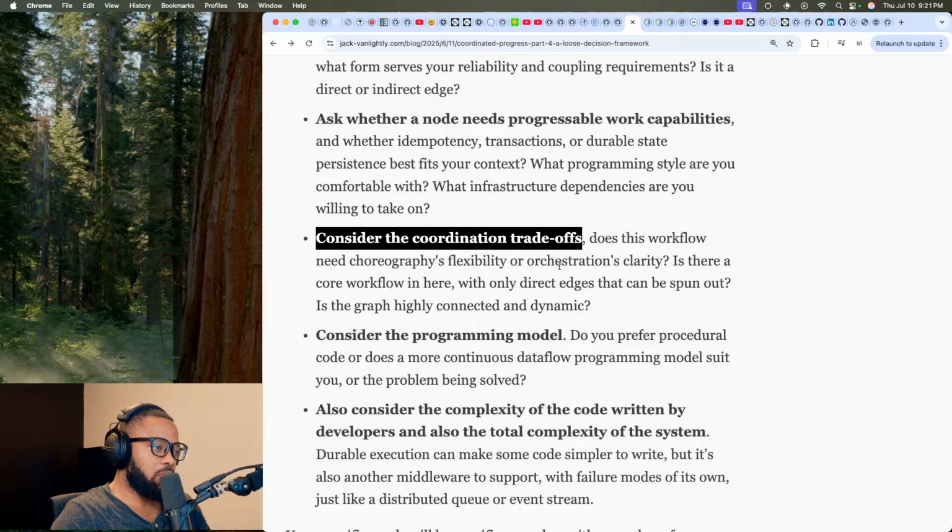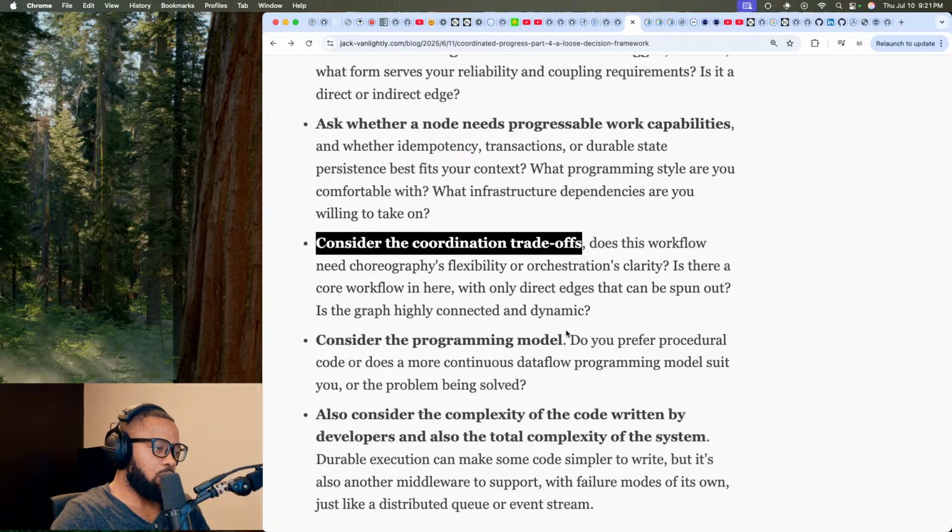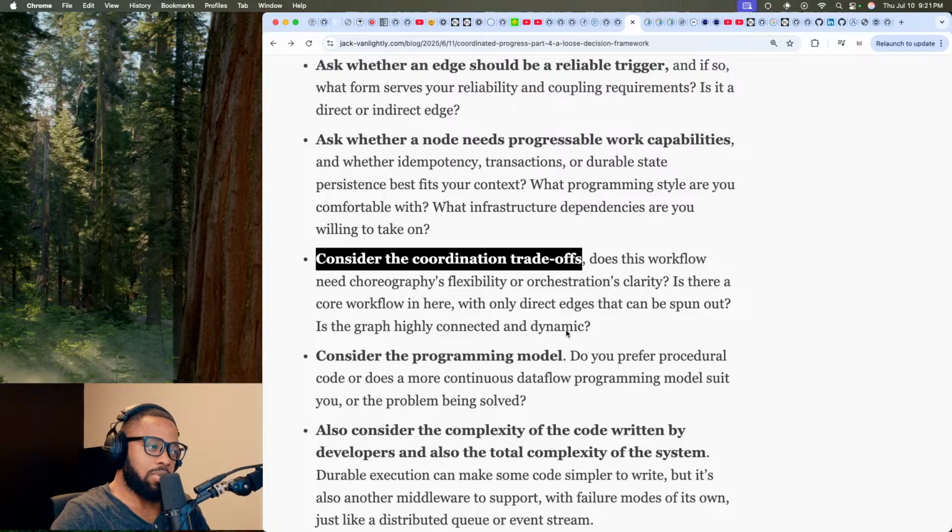Especially considering the trade-offs of the coordination you're going with, choreography versus orchestration. Also, it doesn't have to be one or the other entirely. There are ways to mix and match.